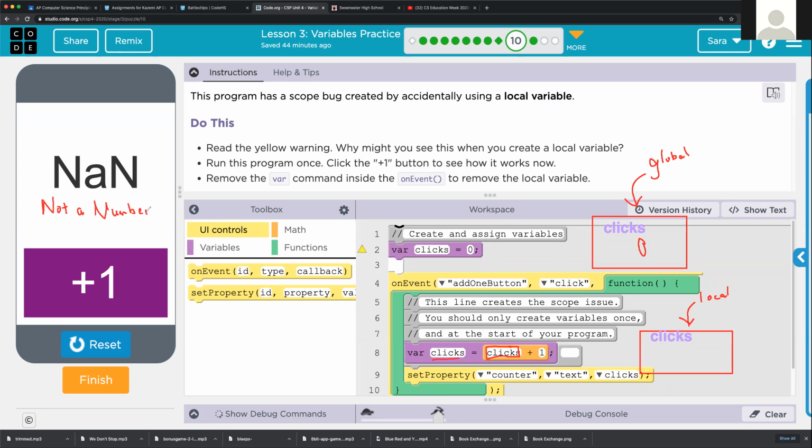And the reason we see that is because we're trying to add 1 to a variable that hasn't gotten a value yet. And if you try to add 1 to something that doesn't have a value, you're going to get NaN. And it doesn't matter how many times I try to add 1 to it, it's always going to be not a number, okay?